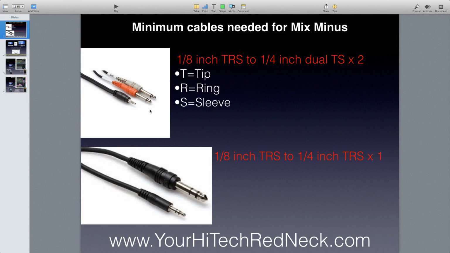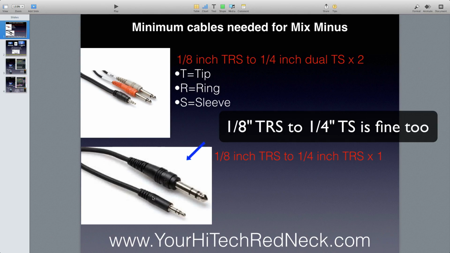All right, very common cable. You can find them online. Now, also we're going to need at least one 1/8 inch TRS into 1/4 inch tip ring sleeve. All right, so 1/8 inch TRS to 1/4 inch TRS. And those are the basic cables you're going to need.